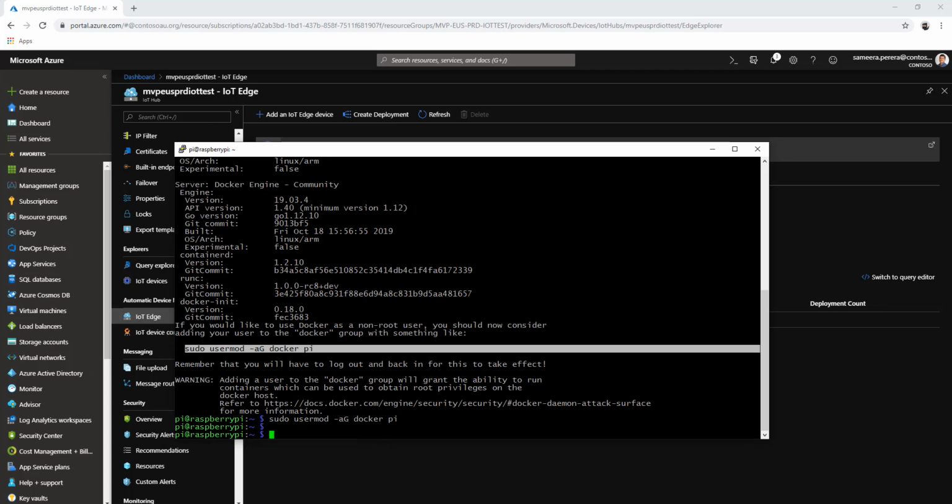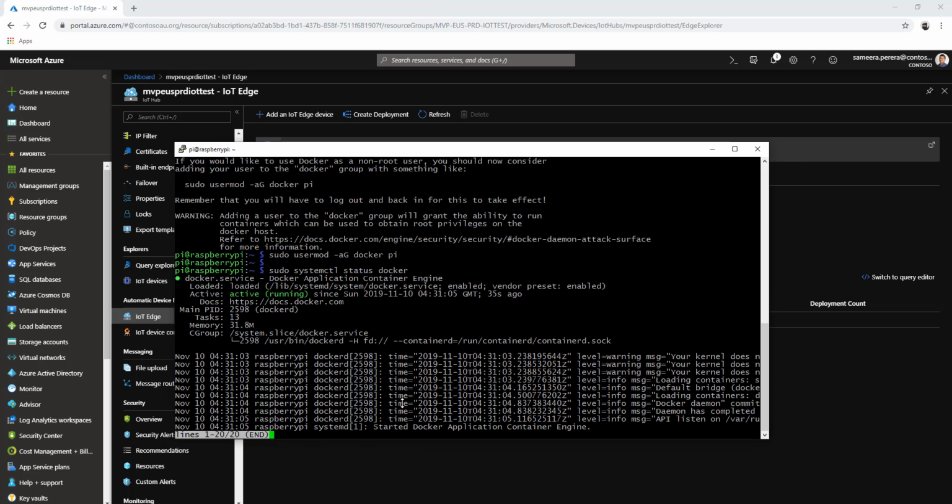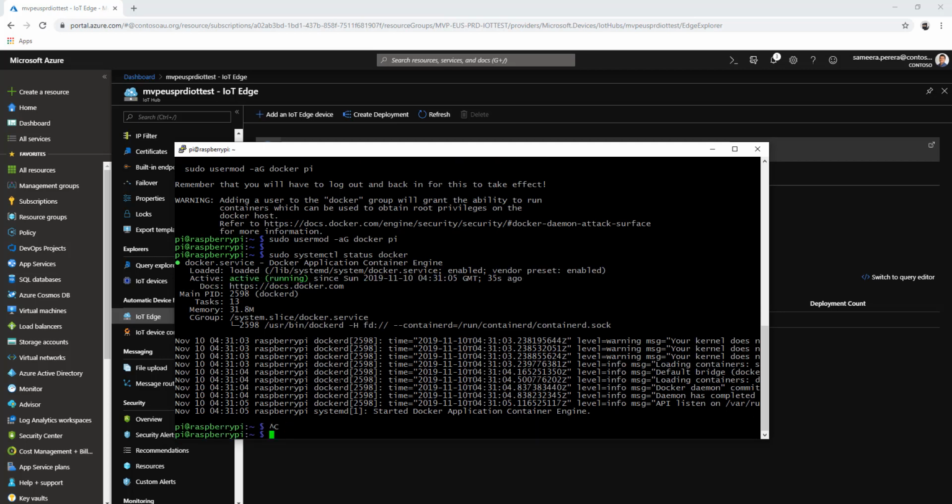So I have run that command, and once that's done, we'll need to check the service. With systemctl status docker, make sure that it's active, up and running. I can see that it's up and running, which is good. So now we have the container runtime up and running on the Raspberry Pi.